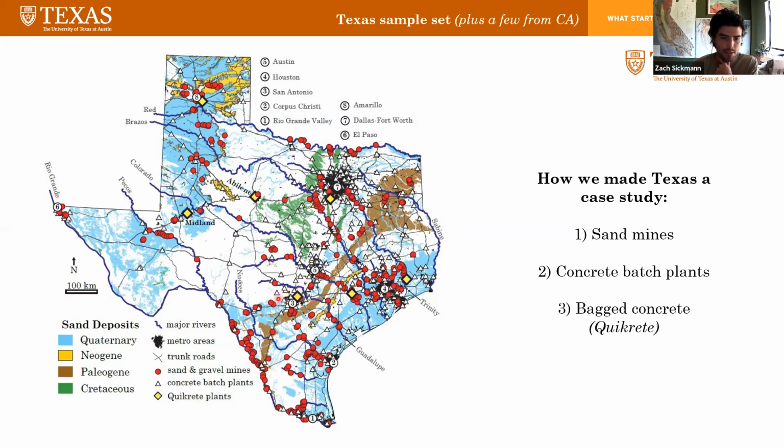So basically, if you order a yard of concrete that comes in a concrete truck, you're pouring a foundation for your new house or for a sidewalk or something like that, that concrete gets mixed in these batch plants that are in these white triangles. And then Quikrete, so bagged concrete. Like if you go to Home Depot and you buy a bag of concrete, one of the really popular brands around here is called Quikrete. And there are seven plants that make Quikrete in Texas.